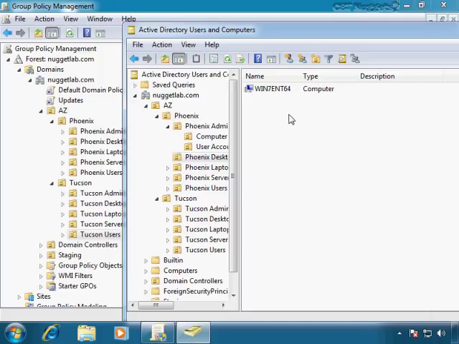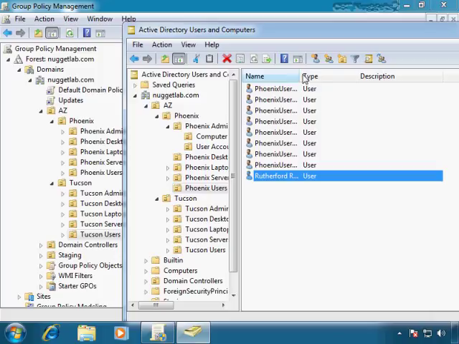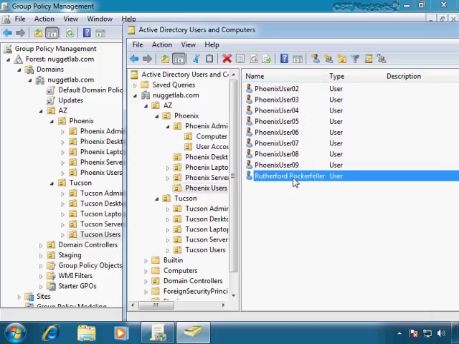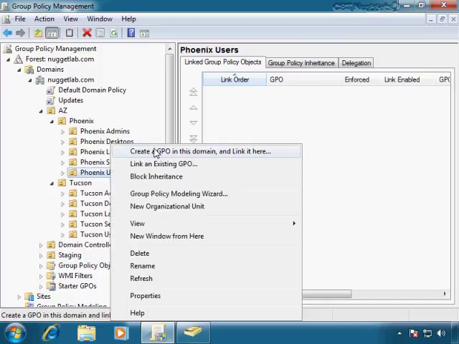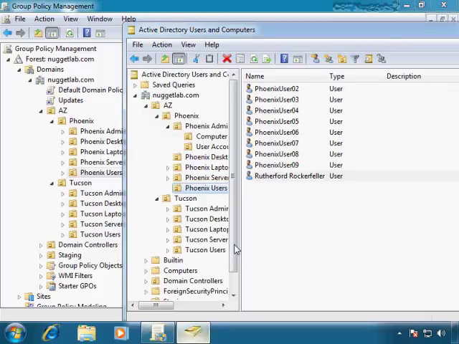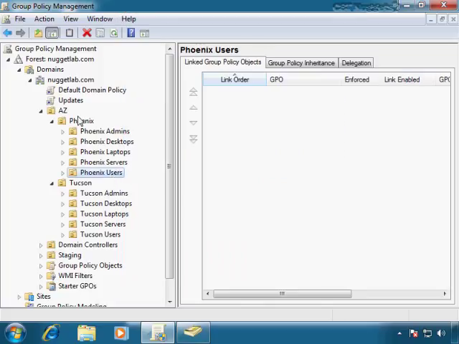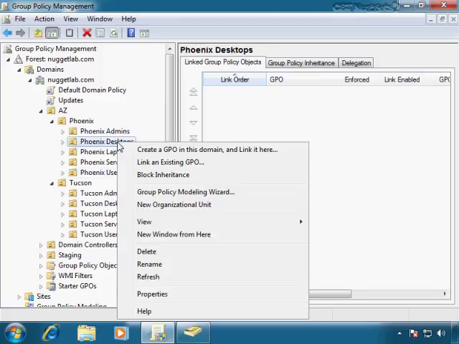So the reason why that's of significance is, let's say that this user in Phoenix right here, Rutherford Rockefeller, maybe I wanted to restrict that user. Well, if I right-click here and create a group policy right there, it won't do anything in relation to that user's applications, which is what I'm after. Why? Because this is a user. I'm trying to go after the computer and how the computer behaves. So therefore, I'm going to go here to Phoenix desktops, where the computer account actually is.